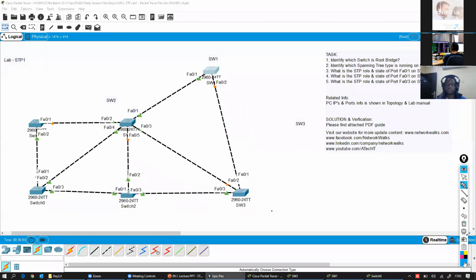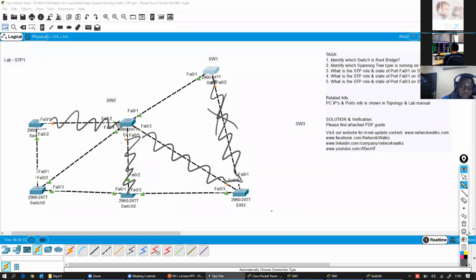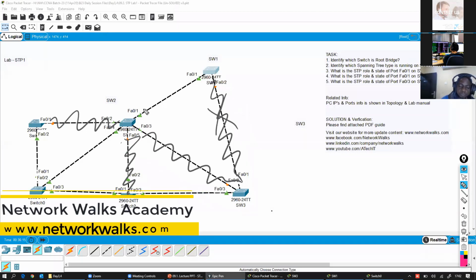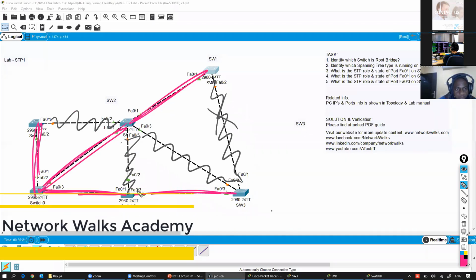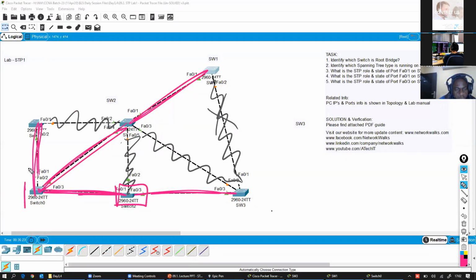After we implemented STP, which ports have been blocked? This port has been blocked, so there is no link here, no link here, no link here. Now check the final topology: does it have a loop? This is the final topology now, the pink one, these switches. So it becomes like a tree or not? Who is on the top of the tree? This switch is on the top of the tree.